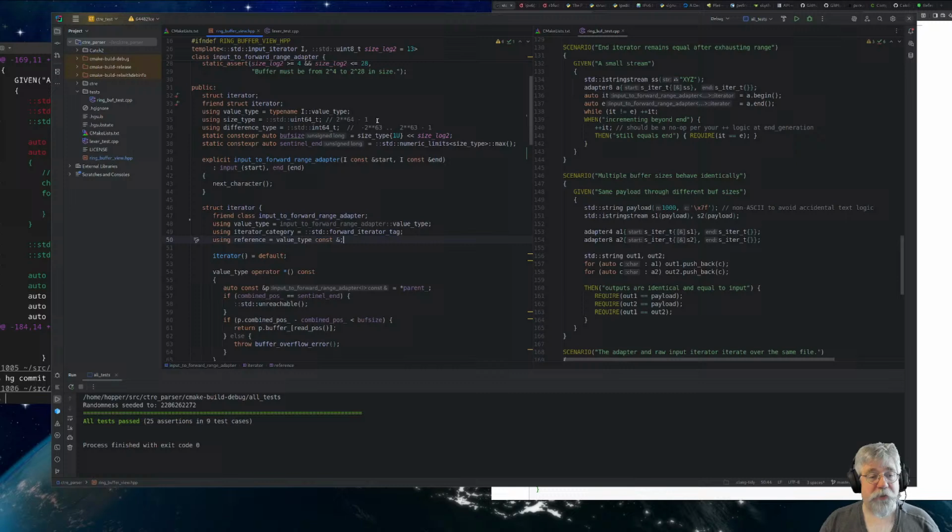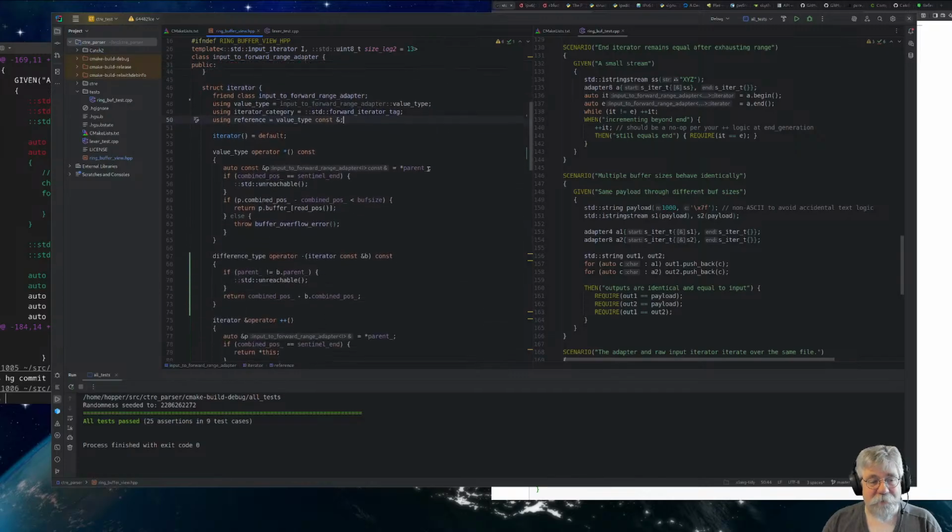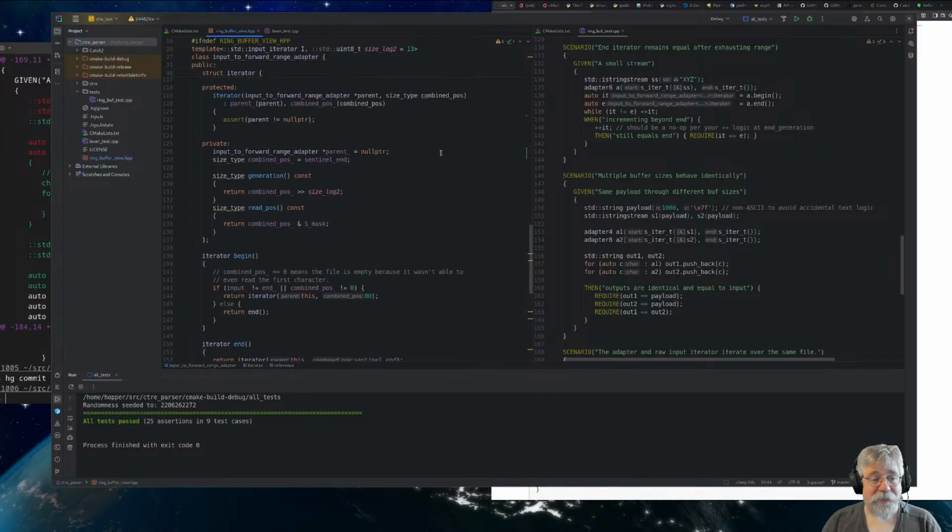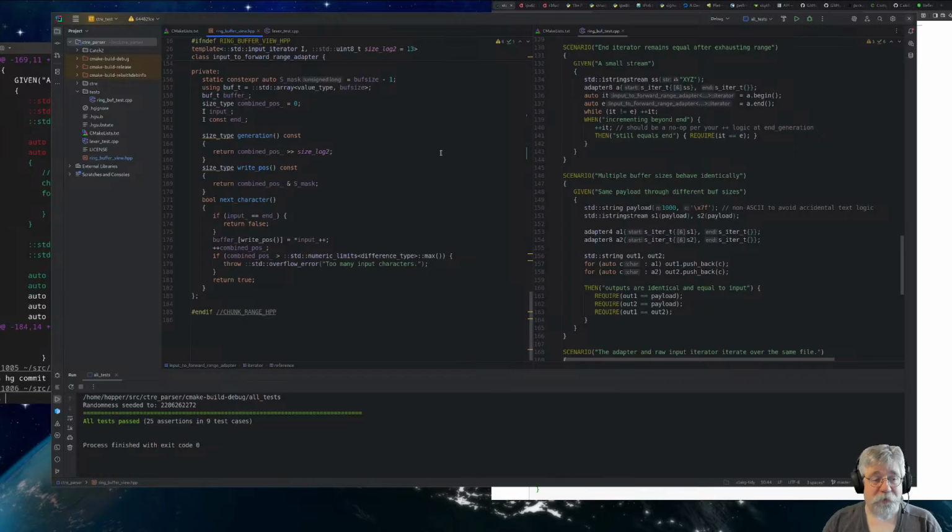And I also do something where, if combined pos ever gets too large in next character, it throws an exception: overflow, too many input characters. Basically, if it can't be represented by the maximum difference type, which I happen to know will be the, yep. So that'll work.